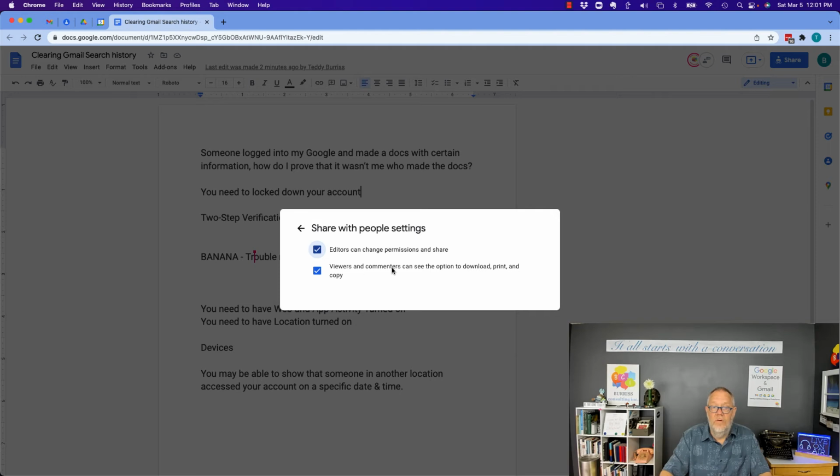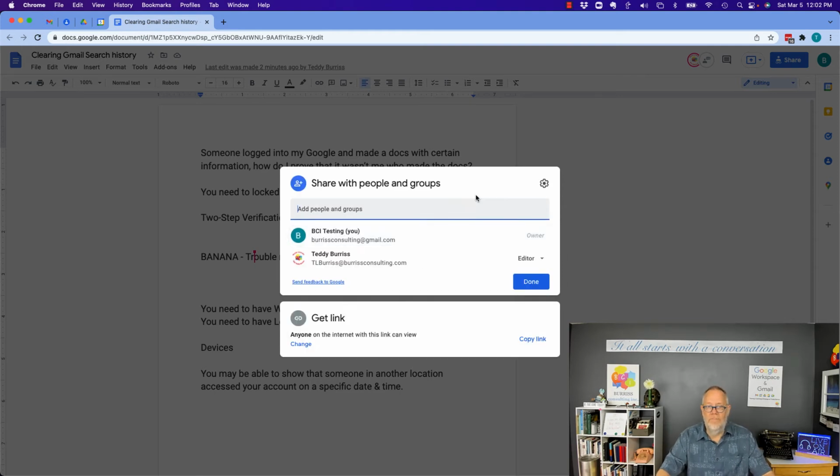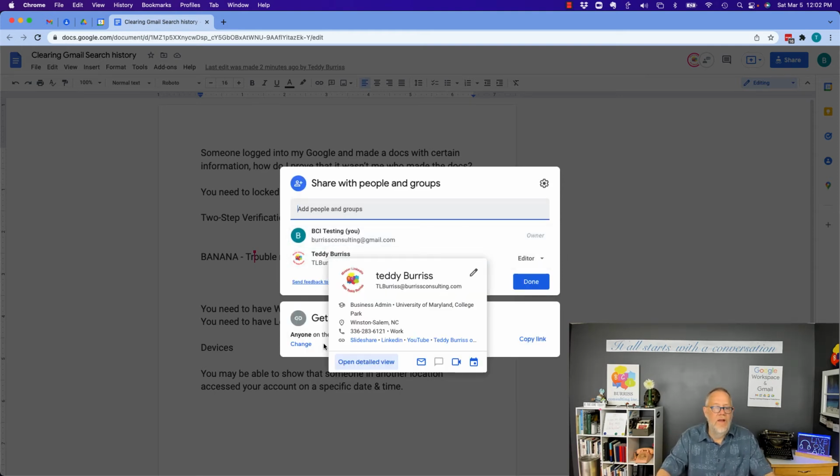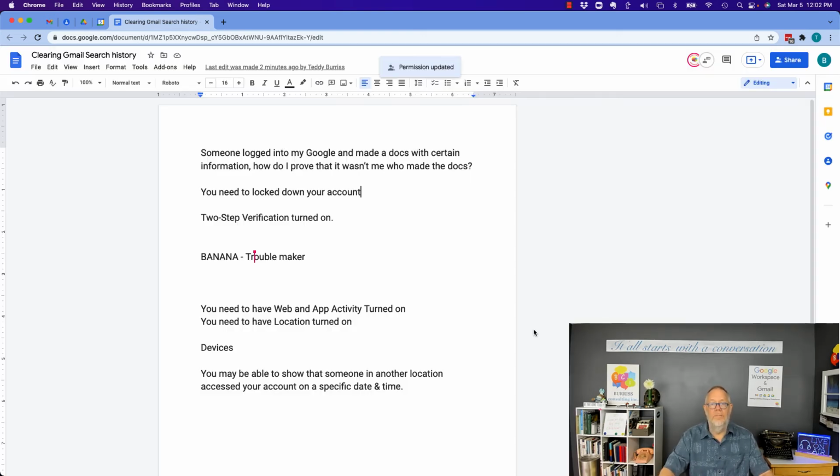Additionally, I can say viewers and commenters can see the option to download, print, and copy. I can turn that off. So if I only want them to see it, but not edit it, or not download or print or copy it, then I can turn that off and all they can do is see it. So those are a couple options regarding sharing. And once I've added the people I want to add, made the link and set it up in the way that I want it to be set up, then I hit the done button.